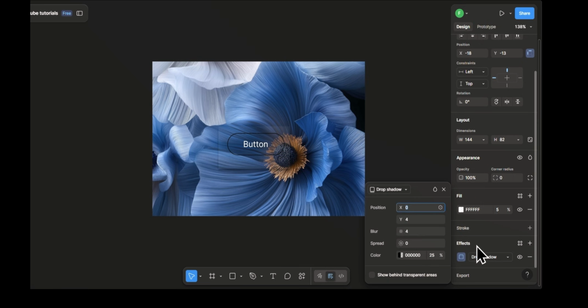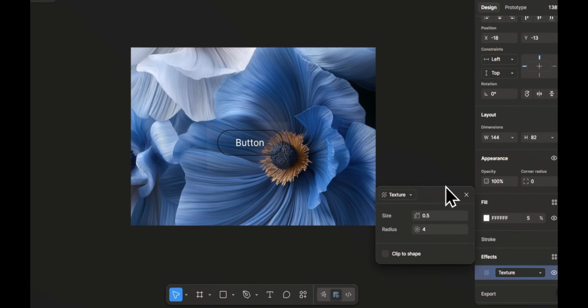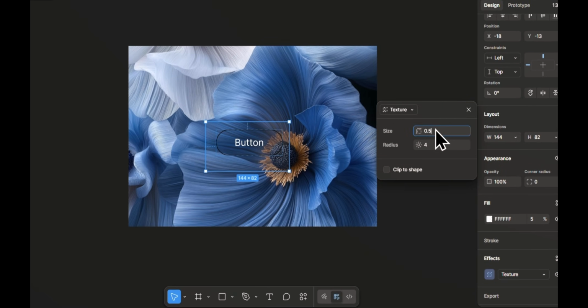Go to the Effects and apply a texture. Set the size to about 60 and the radius to around 20. These numbers can change depending on your rectangle size, so feel free to adjust them as needed.